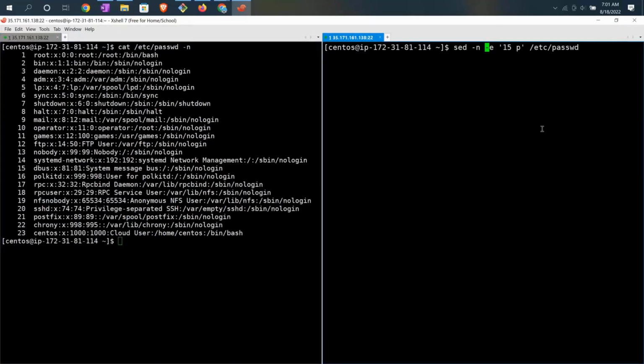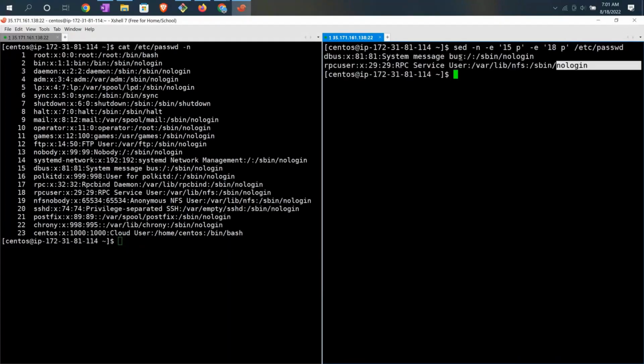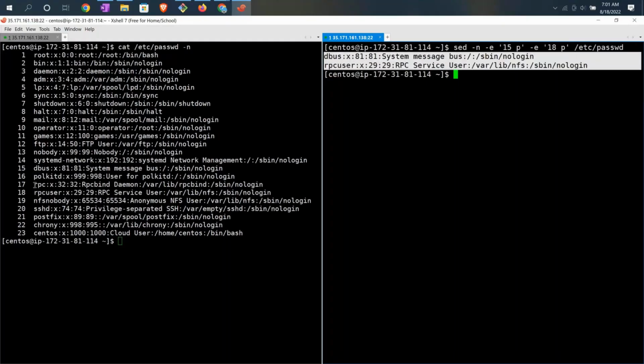e. Just mention again, I want the 18th line. That's all. It's going to print the 10th, 15th line and 18th line. The 15th line is dbus and the 18th line is rpc user. This is how you can print the lines from top to bottom or bottom to top or in between, or you can print a line of your choice.